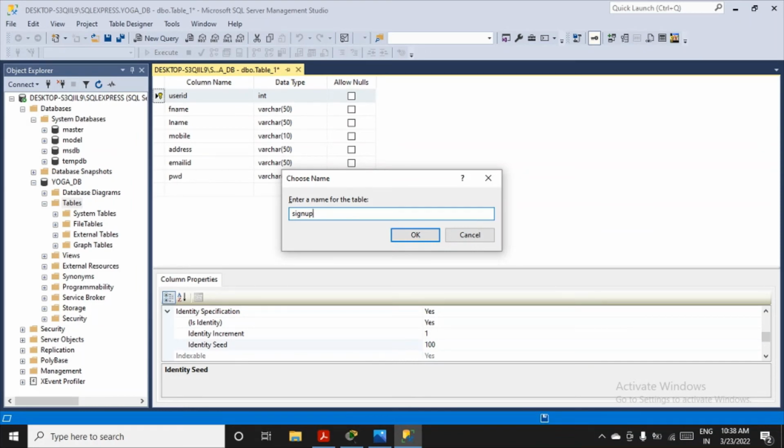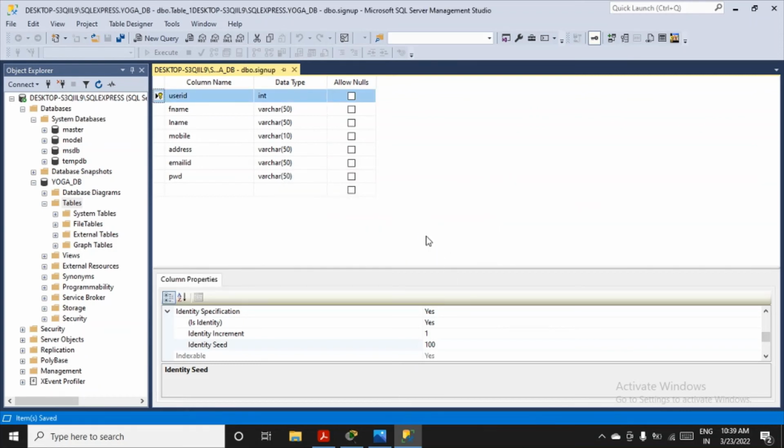And of course, you will have to remember everything. Database name is yoga_db. Server name was there at the start when you launch SQL Server Management Studio. Table name is sign up, and for the column names you have to remember the same sequence I have given here, the same sequence which I have set for the sign up form. Okay, I will click on OK. Now the table is ready.